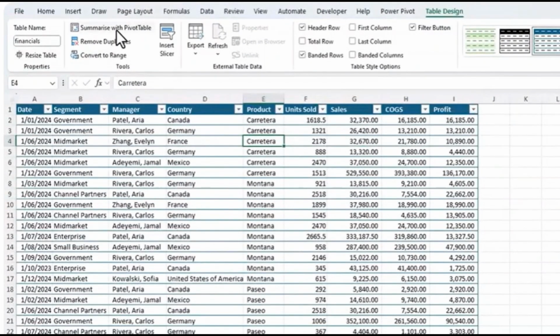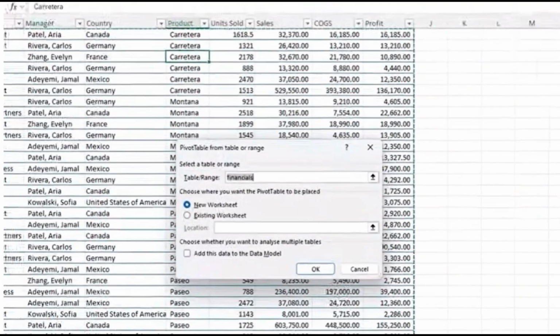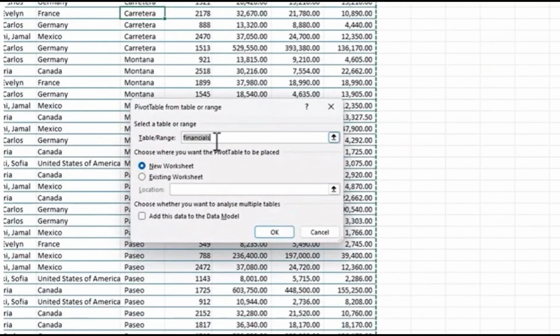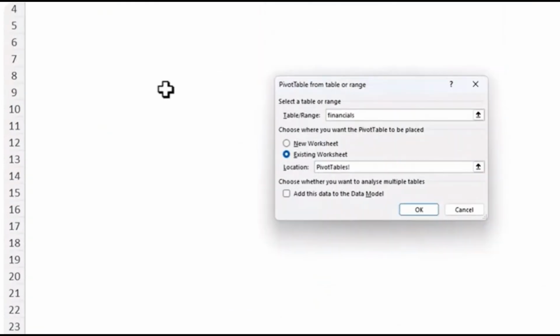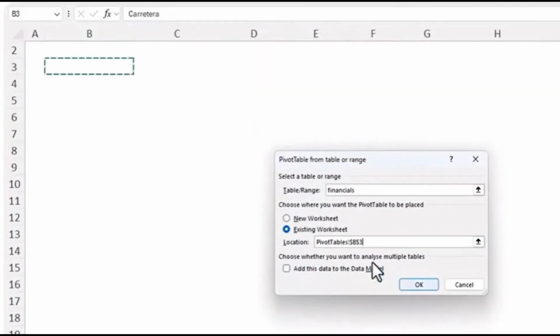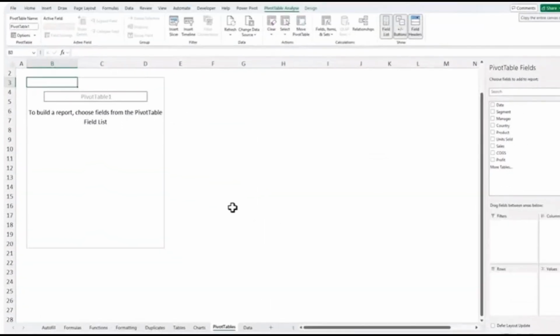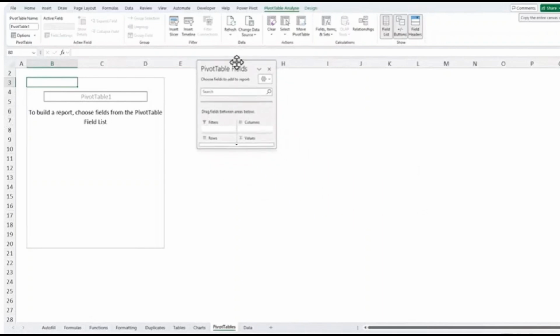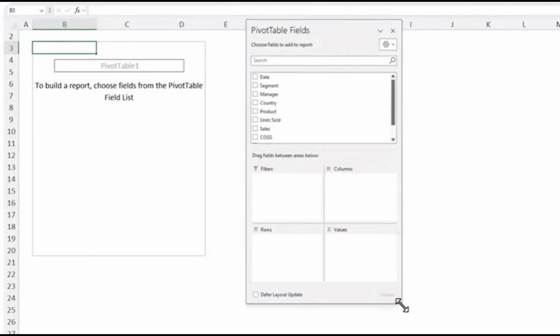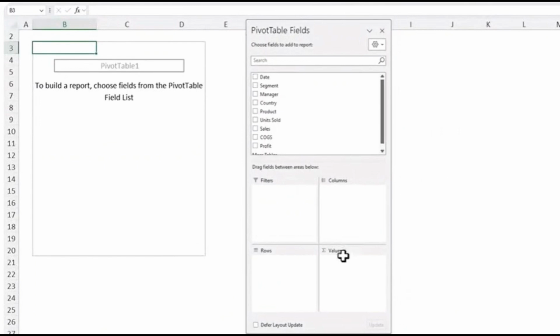From here, I can click on Summarize with Pivot Table. It's detected the table range is called Financials. I'm going to put it on an existing worksheet that I've already set up, and we'll just place it here. I'll click OK. I get the Pivot Table placeholder, and the Pivot Table field list opens on the right. I'm just going to left-click and drag it out so it's closer to the Pivot Table.